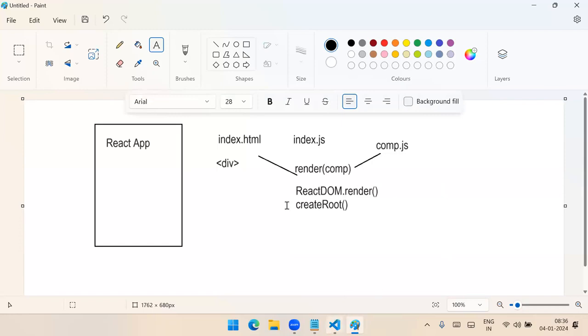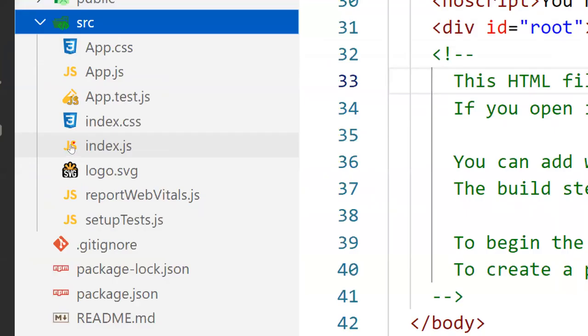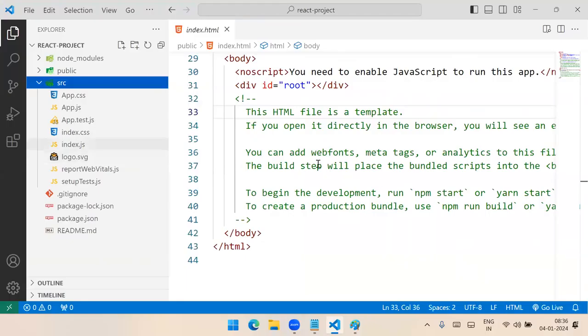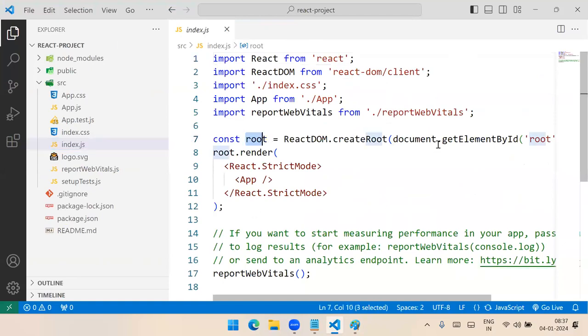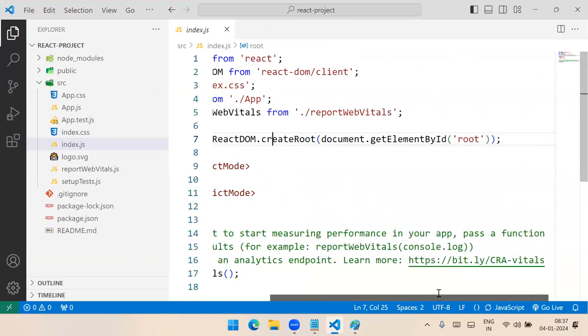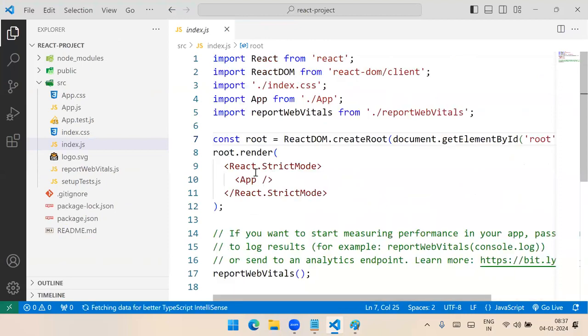Let's go to our project. Let's go to src. What is the startup file? index.js. Let's go to index.js. You see in this, we have a root and ReactDOM.createRoot, and document.getElementById root, which is a div. Am I right? Which is a div. So it is creating a root. After that, root.render, and it is rendering App.